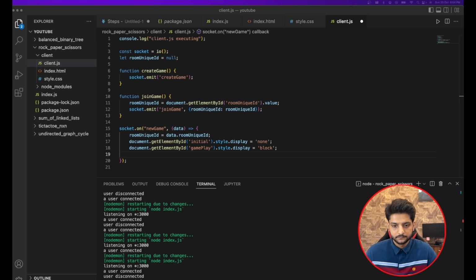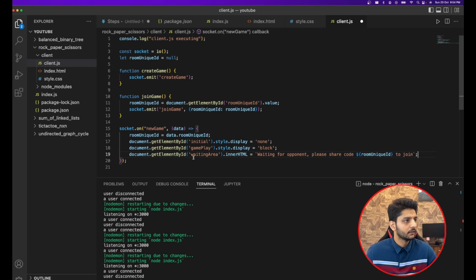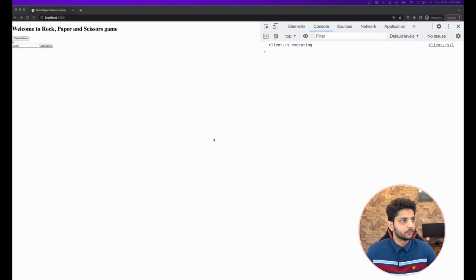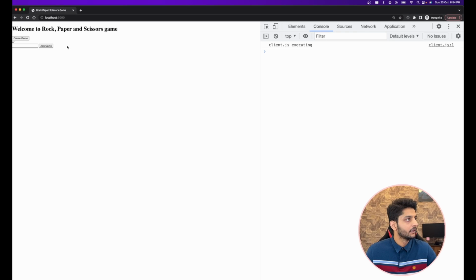And in the waiting area, we'll just write waiting for opponent. So get the waiting area and change its inner HTML to waiting for opponent. Please share the room unique ID to join. Okay, let's see how this will look now. So when we click on create game, it will go to the server. The server will emit new game and then we'll hide this and show the message. Okay, so we get waiting for opponent. Please share this code to join.